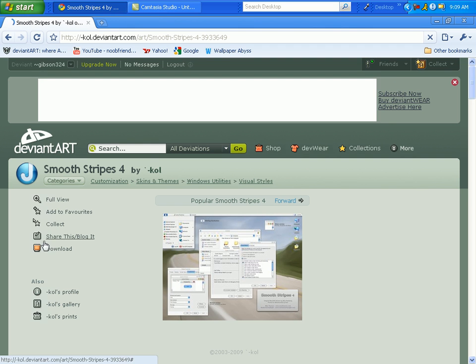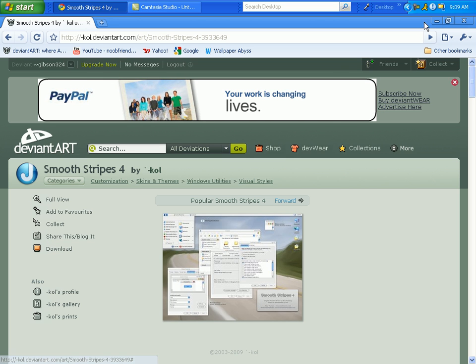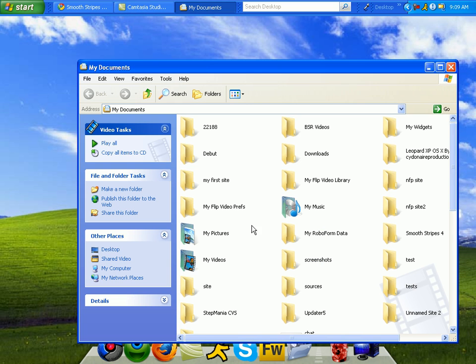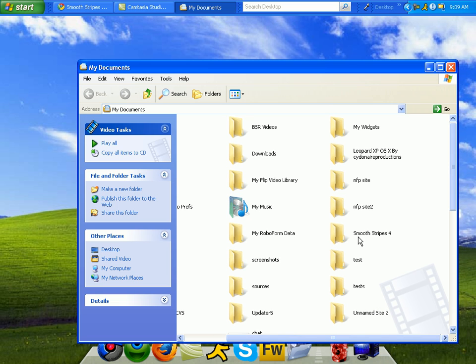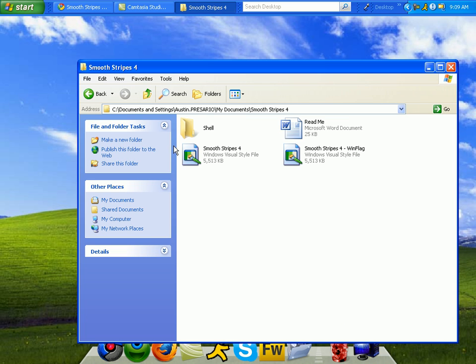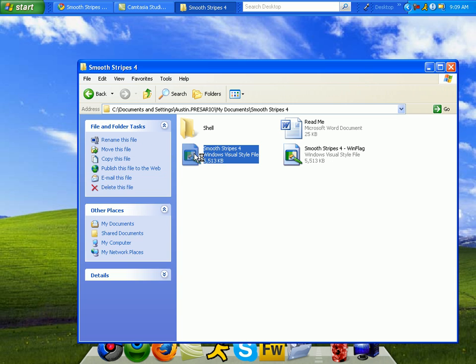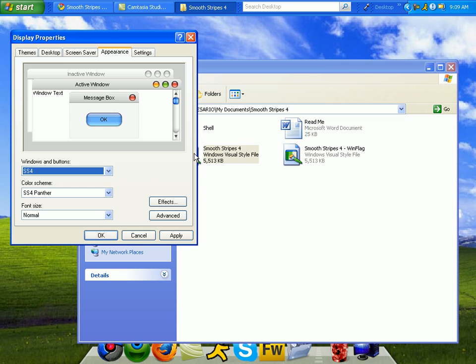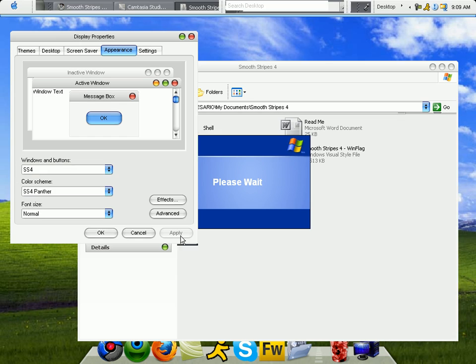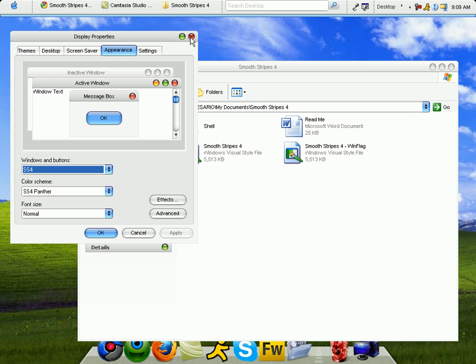You just want to download it and extract it to where you want. I'm not going to download it again because there's no reason to. I extracted it in my documents, Smooth Stripes 4, as you can see right there. Double click on it. Then you want to do the one without the windows flag on it, because the flag isn't a good one. Just double click on this. Hold up a second for it to load and you should see this. Just apply and wait a couple seconds. And there you go. Now it's starting to look like a Mac, as you can see.